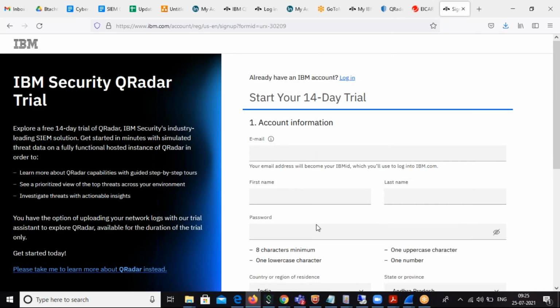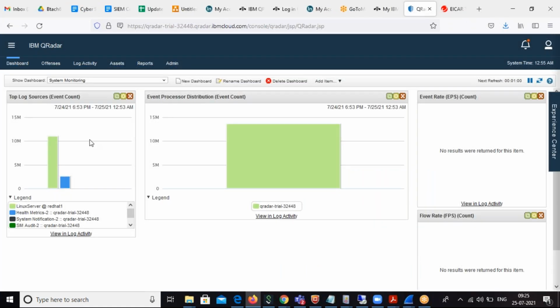So in the backend there will be some server, right? That server is a Linux server. Whatever cloud they are deploying, that is a Linux server. That's why it is showing as Linux server Red Hat. So in the example I showed, QRadar on cloud is deployed. The backend server where the QRadar software is installed is a Linux server.